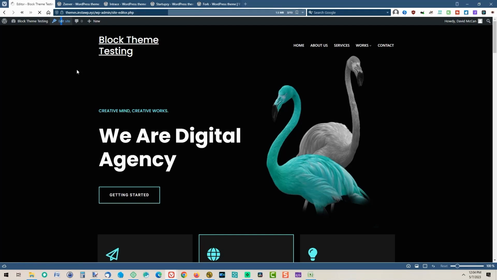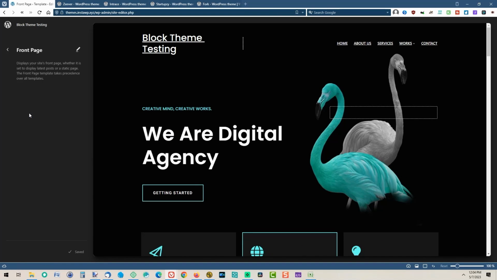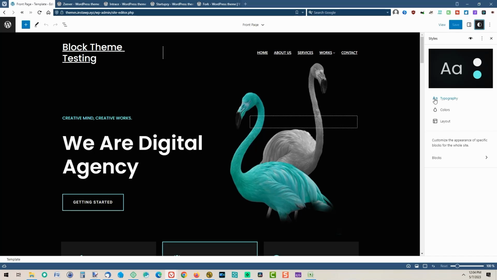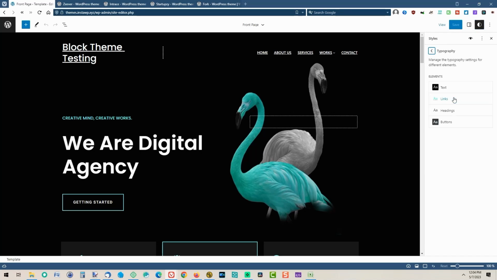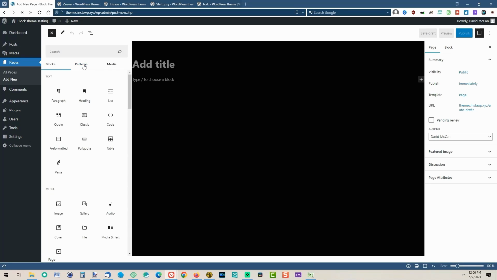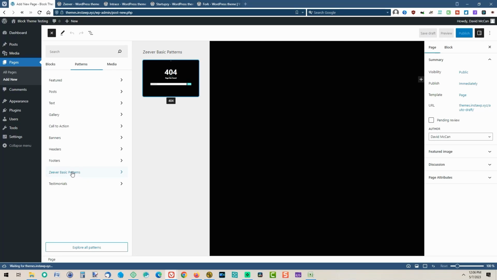If we go into the site editor without loading in their plugin yet, just to see what we get out of the box, you can see we don't have those extra style options. These are their typography settings, their color palette, and linked colors and layout. Okay, if we go out and take a look at a page, these are the patterns that come with Zeever.